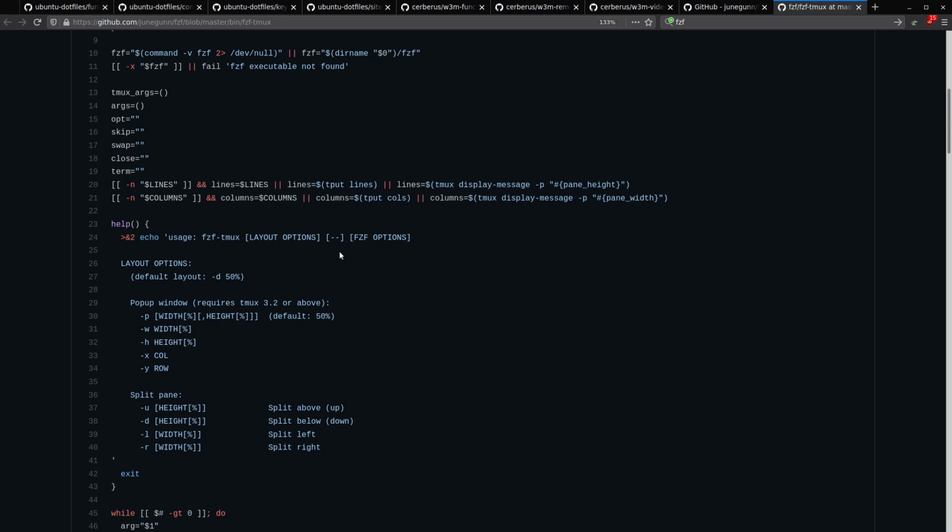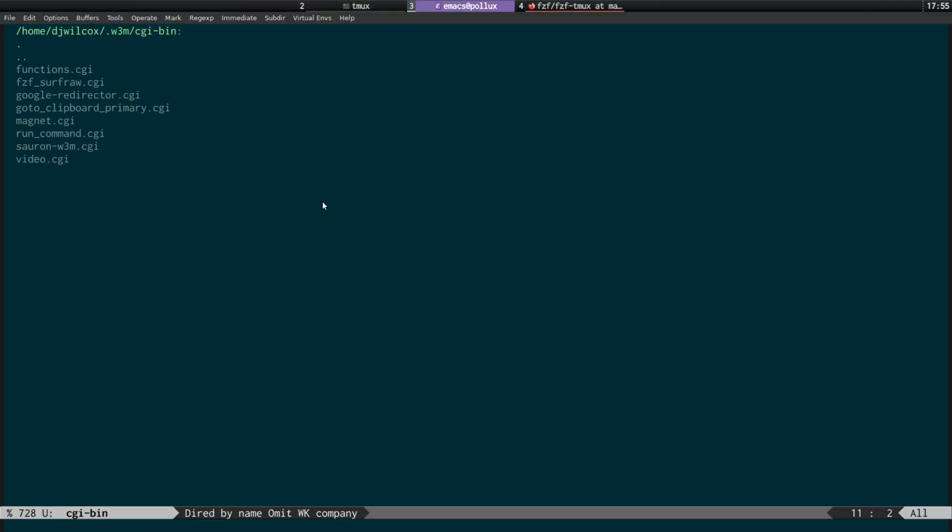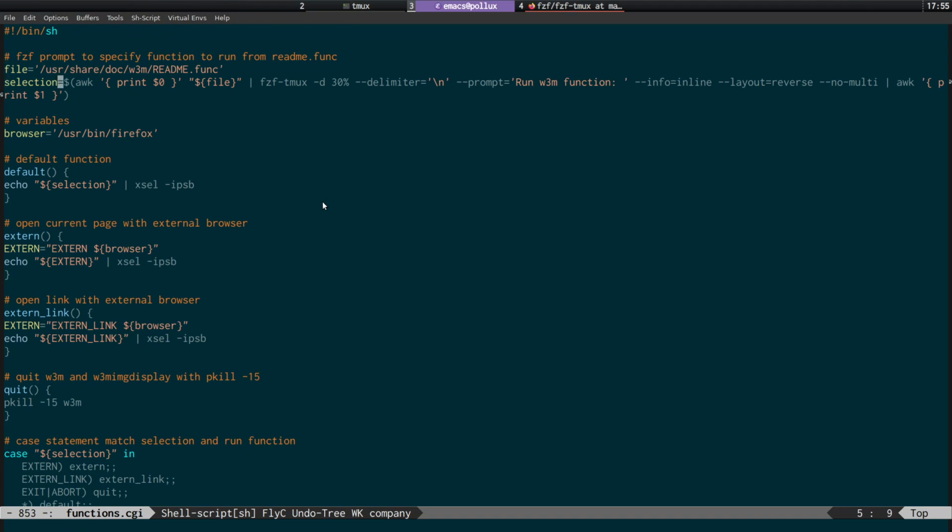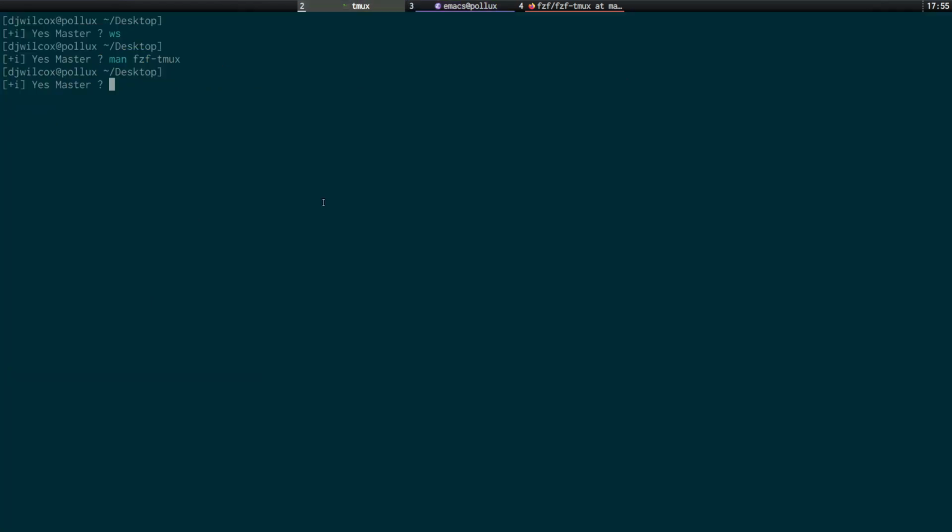So that's why in the scripts, see here, I'm actually specifying the options here. But as I said, if you're not running TMUX, it'll basically ignore them and just use the regular FZF window. So what I'll do now is just show you the difference between the two again.